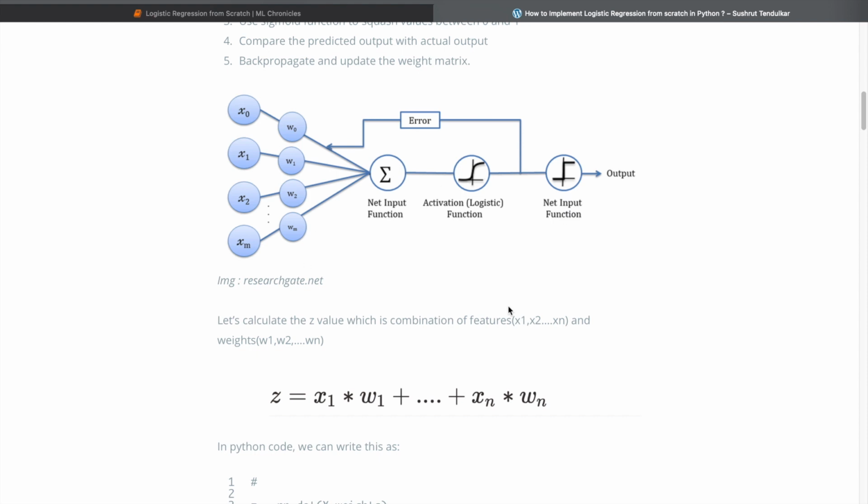I've written a blog post about this. You can go through it in detail, but I will try to cover the highlights of it here. We can imagine this implementation in terms of a simple neural network itself. So we'll have an input matrix here, then the corresponding weights, and then we'll have some function that will squash the values between 0 and 1, and then we get the output. We calculate the gradient, and then we backpropagate here and update the weights, and then we repeat this process.